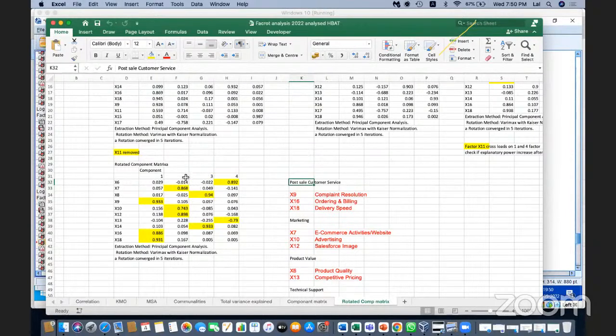Similarly, the second factor, which has variable 7, variable 10 and variable 12 included, can be given some name. These variables can be given a name from marketing, depending upon the individual researcher, who can give the name. So the marketing aspect of it.